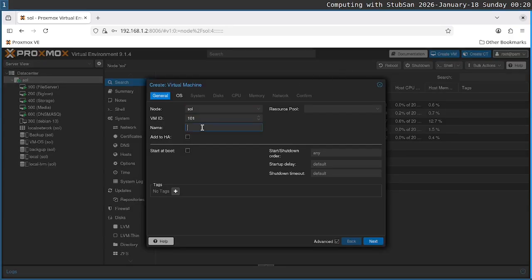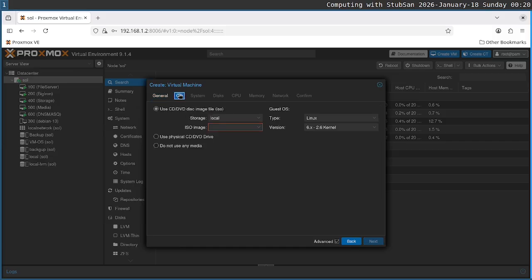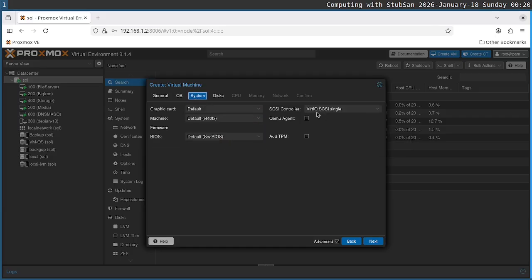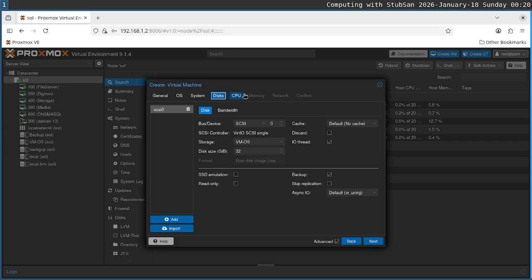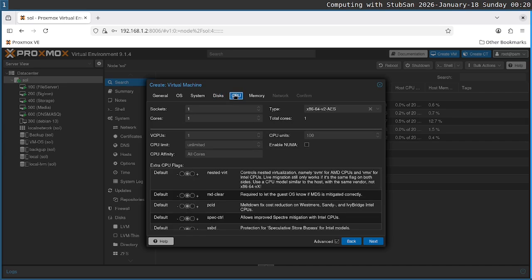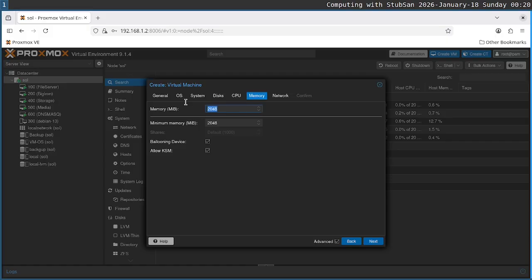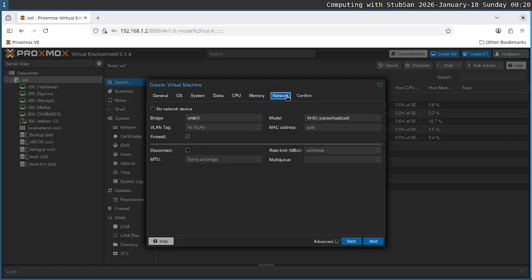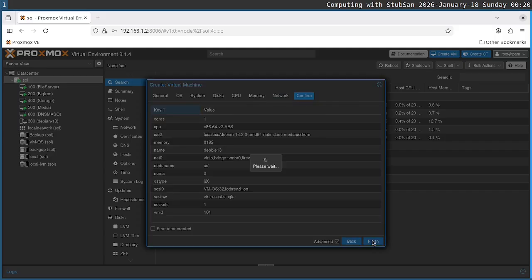Create a VM. Let's call it Debbie 13. Operating system, I already have the ISO loaded up. Standard system, 32 gig disk storage device. 1 CPU. Instead of 2 gig of RAM, we're going to give it 8 gig. Network's good. We'll just go with the defaults and confirm.